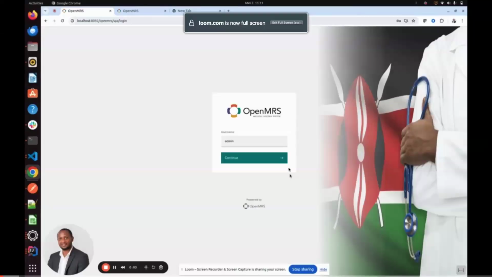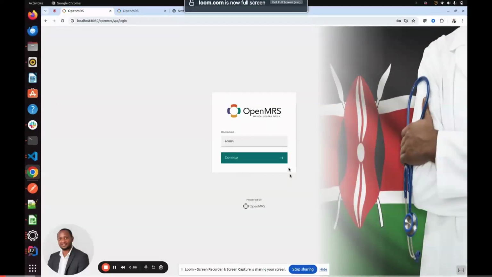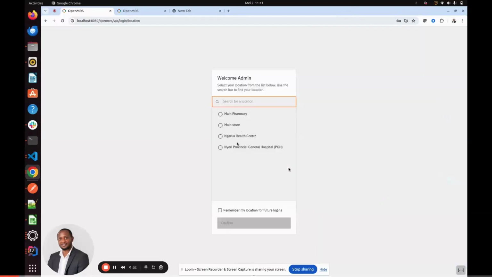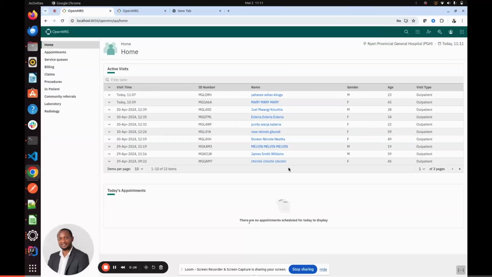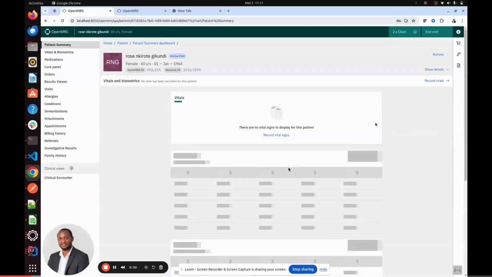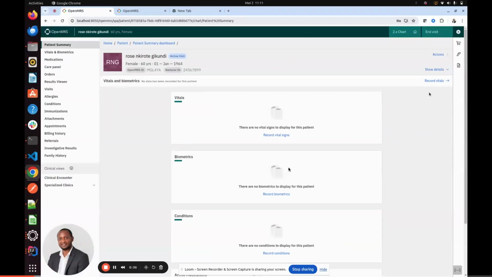Hello, I am going to share the work that Palladium has been able to do around procedures and radiologies. The screen you're seeing here is a login page for OpenMRS 3.0. So straight into the system. Here I'm presented with a list of locations. I'm going to click on that one. Then here there's a list of patients who have already been checked in. So I'm going to click on this one and make an order for them.